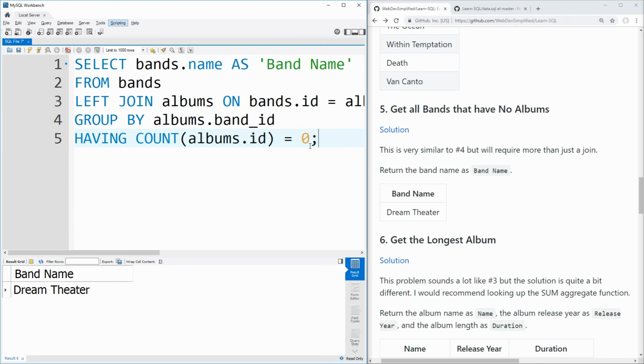So far, these last 5 problems have been pretty straightforward, but this 6th one is going to get a little bit more complicated than the last few.